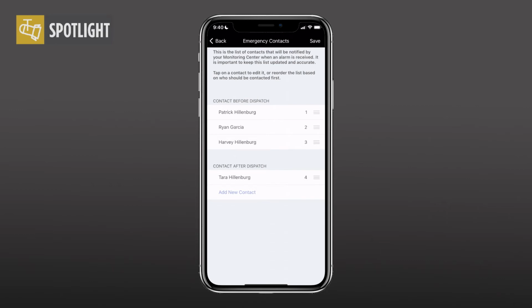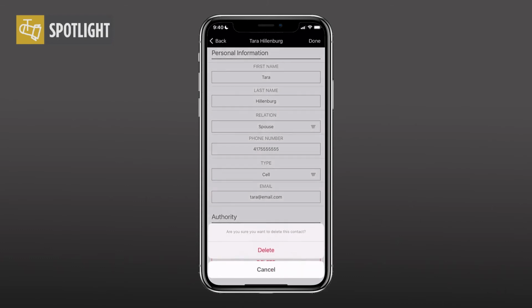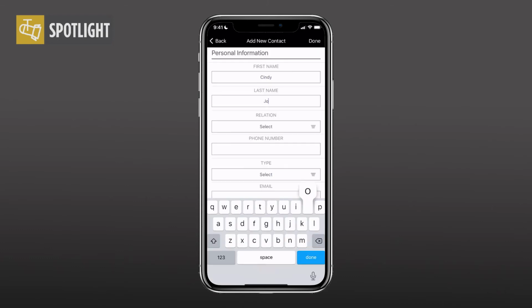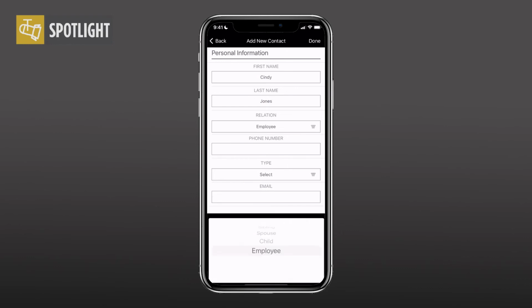At any time, I can delete a contact. Select a contact, and then select Delete. Adding a new contact is as easy as selecting New Contact and filling out their personal information. After making any changes, select Save, and your emergency contacts will be updated in automation.